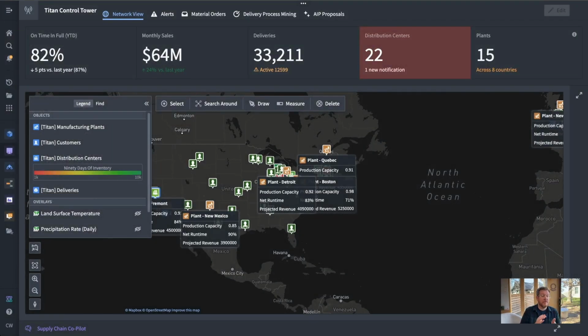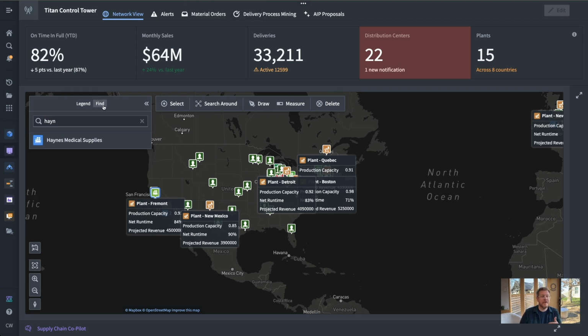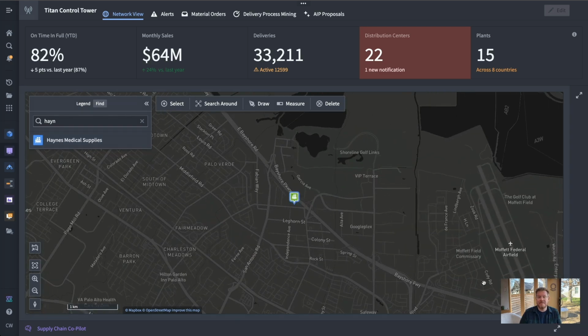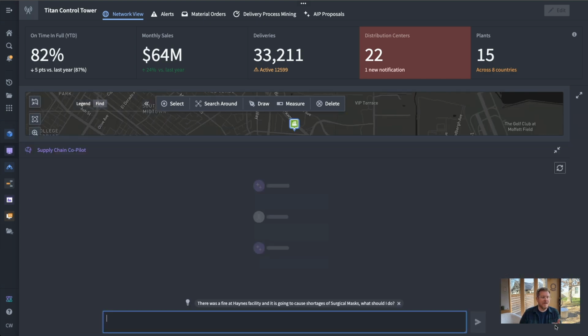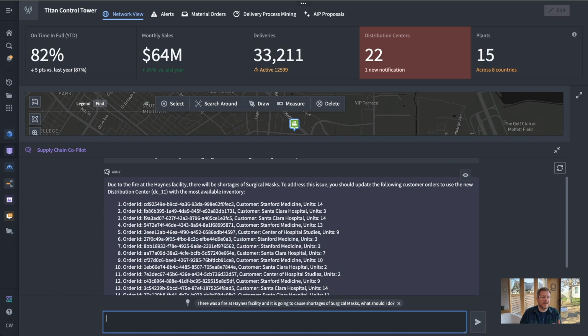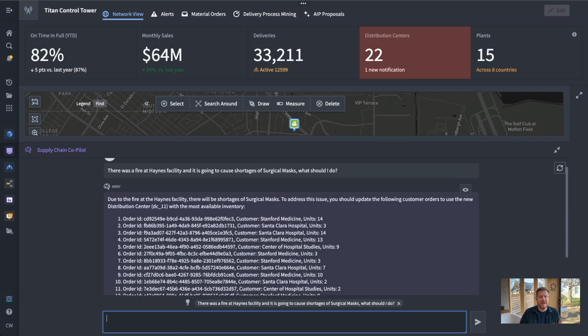All right, so before we build logic tools, we're actually just going to walk through the use case real quick as a refresher. So I'm a supply chain analyst. This is the Titan control tower. This is what I use to navigate and look at my supply chain. We heard there was a fire in the Haynes Medical Supplies distribution center that we distribute face masks to hospitals from. Not great if we had a fire in a face mask distribution center. So we're going to start shorting customers at hospitals. They need face masks to operate. So how do we navigate this?